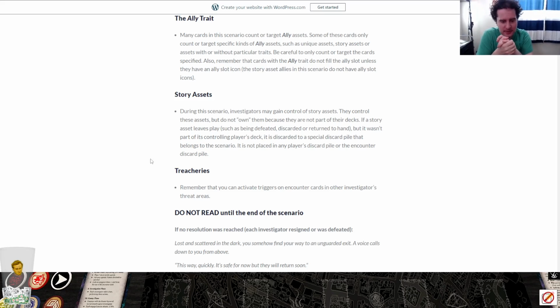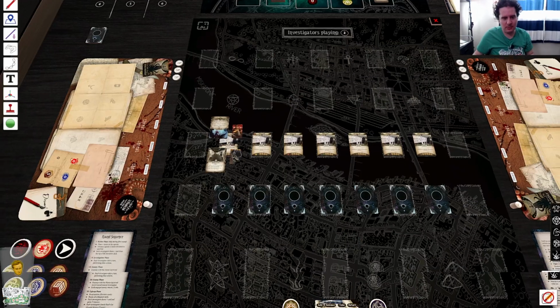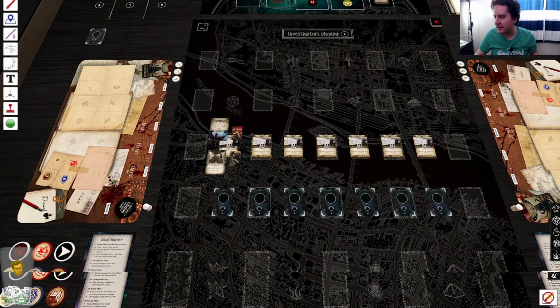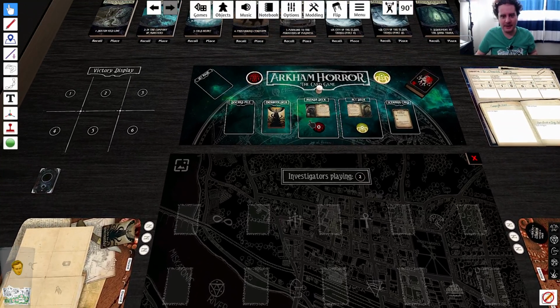Okay. Treacheries. Remember that you can activate treacheries on other players' threat areas. Boom, boom, boom. Okay, I think we are good to start reading these cards and see what we got here.